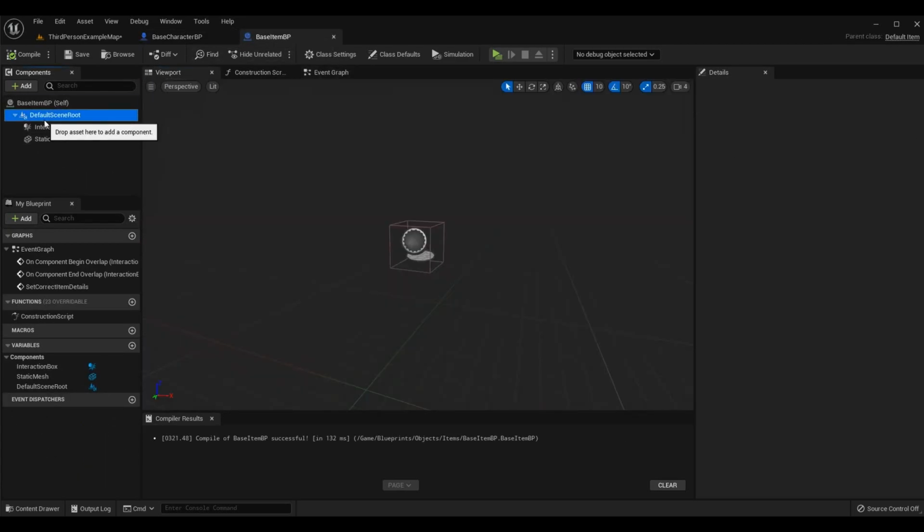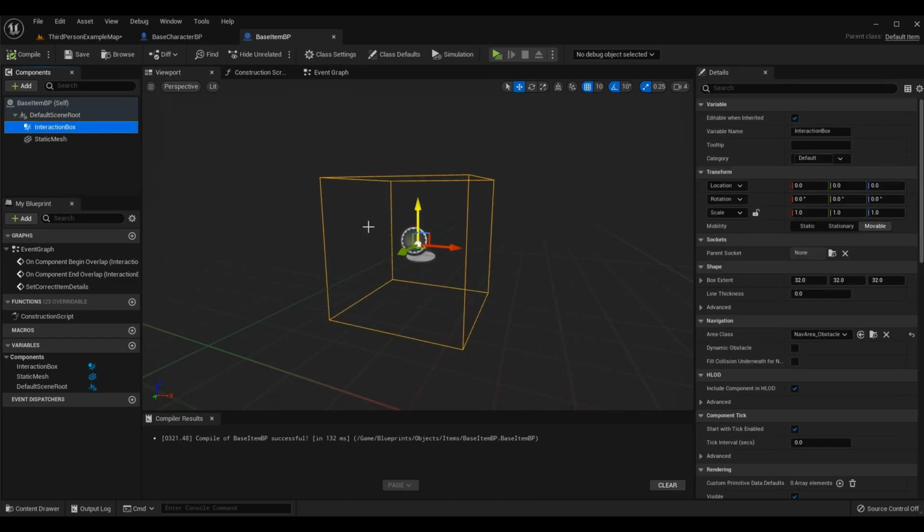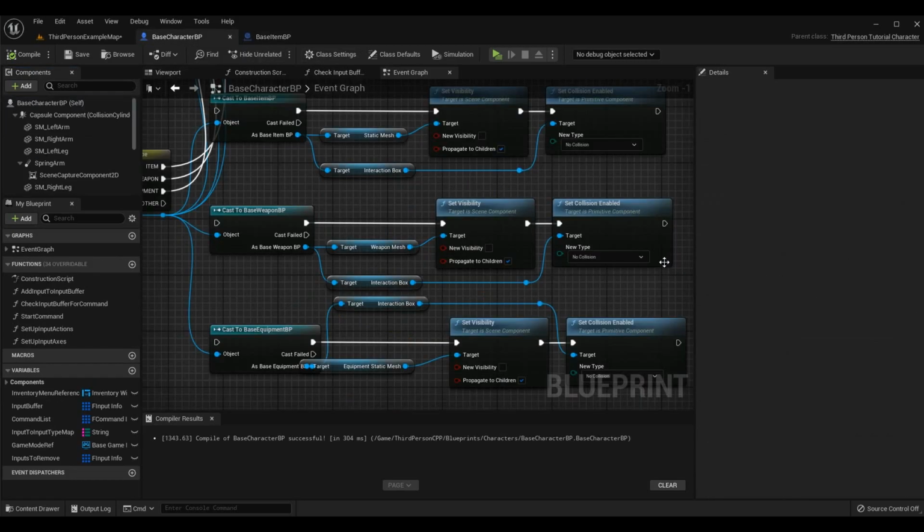The interaction box is basically the box that is surrounding the object. This is where we are considered overlapping with it. So it's not a one-to-one, it's just a square. If we're in a general area in relation to that item, we are overlapping with it.